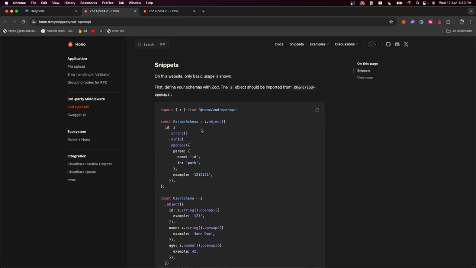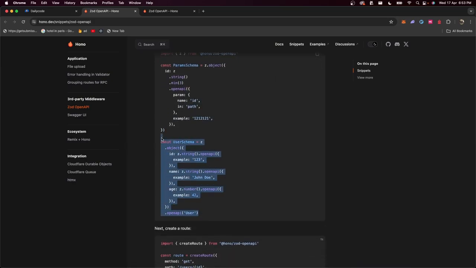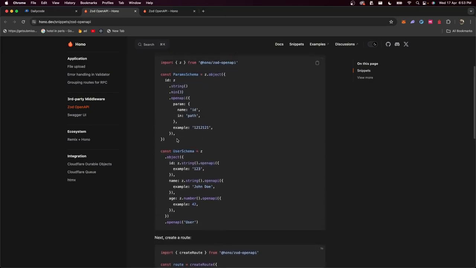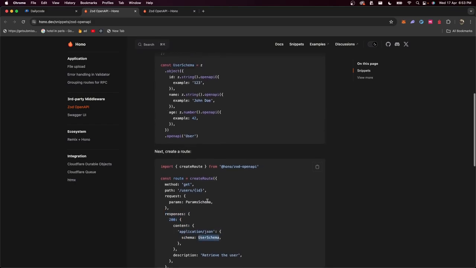The code says, if you want to create a route, you should first describe what the inputs are. Is it a query parameter? Is it a body? Is it a header? What the outputs are? What does the route return to the user? And then finally, you create your route. Okay, this is the method. This is the path. The request has these parameters. And the response, there's just one response, 200 status code, which has this schema.